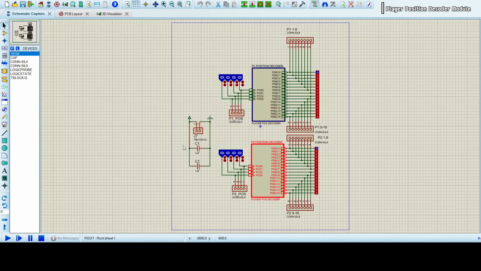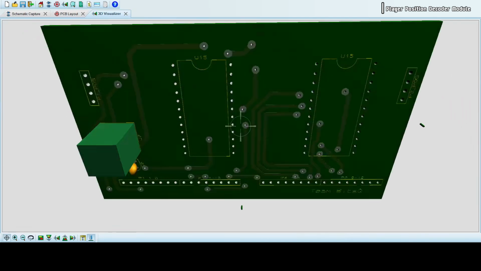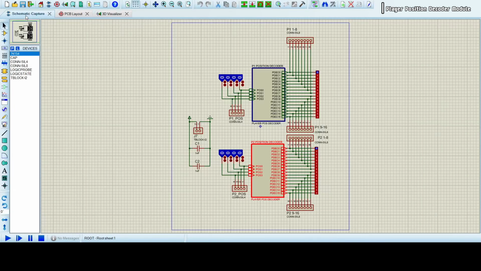And here are some connectors, a terminal block, along with two bypass capacitors. Here are some connectors as well, which will aid us in the PCB design. And here is the PCB design, the simple one. And if we see this in a 3D visualizer, yeah, this is about the player position decoder. So yeah, thank you.